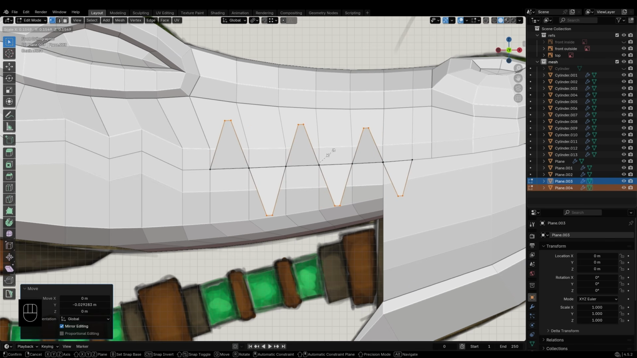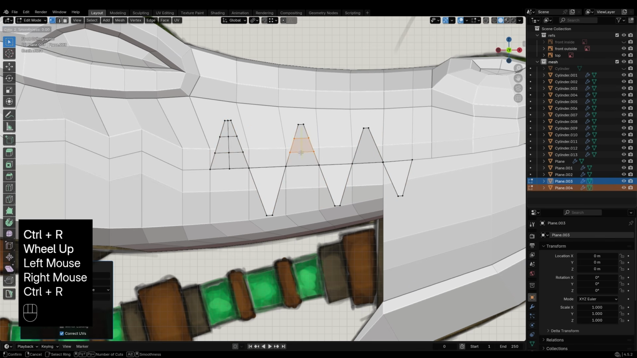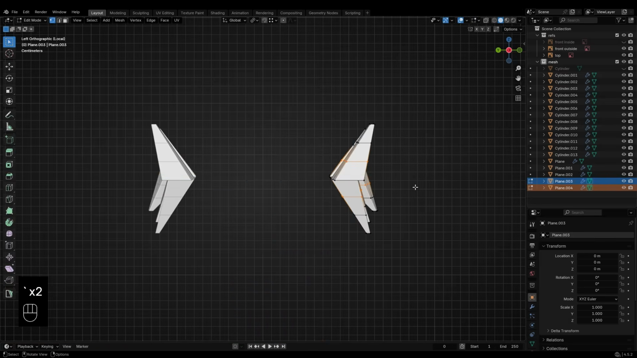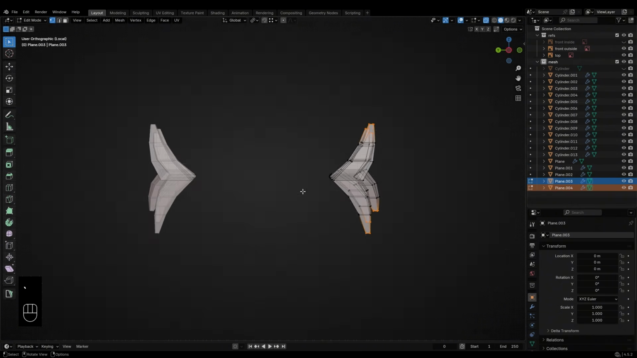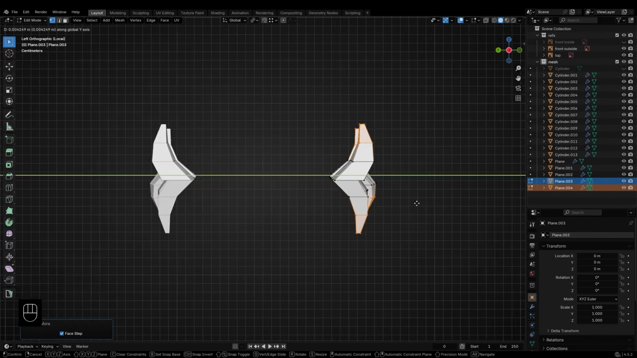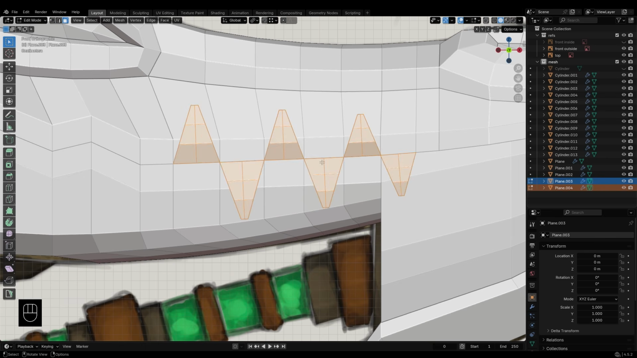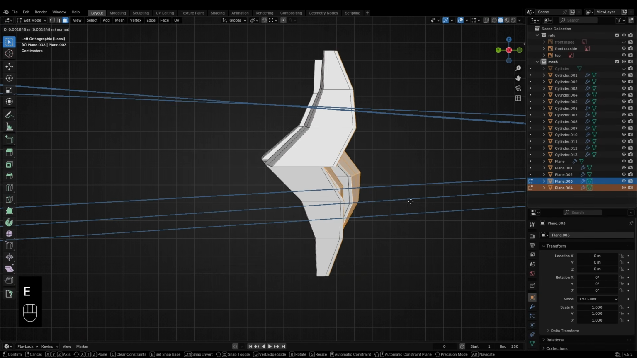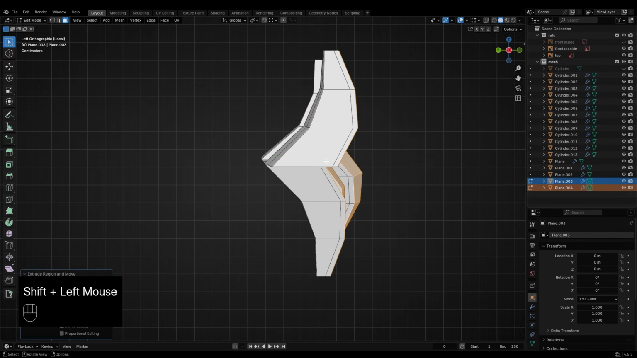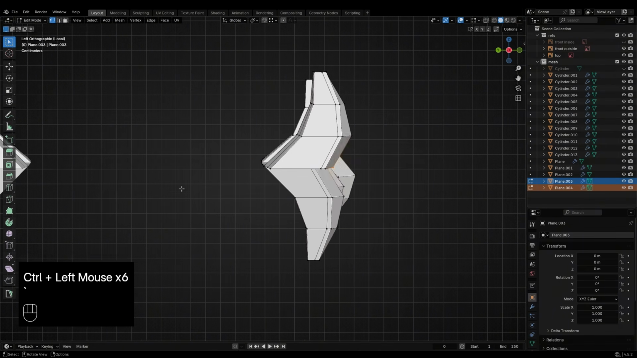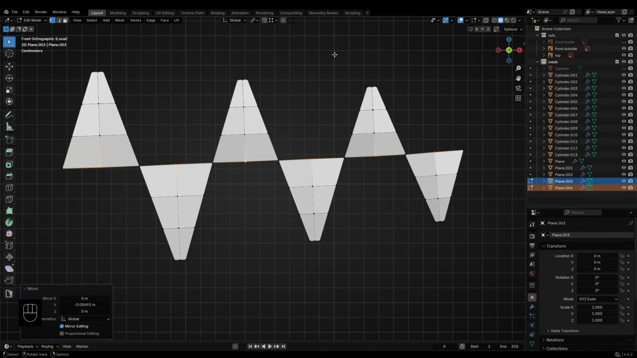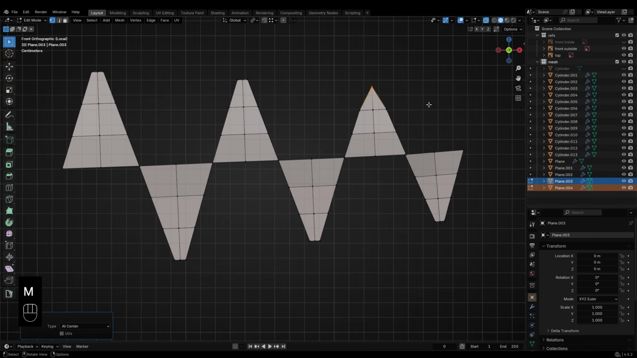Then scale the tips of the teeth to make them pointy. Then add edge loops to each tooth for better shape control. Then shape them so they curve nicely following the upper part. Next, extrude the outer faces of the teeth to give them more volume. Then select the top of each tooth and merge them at the center.